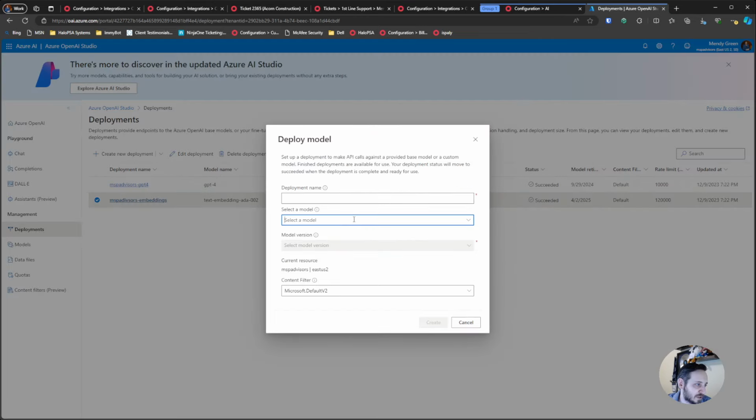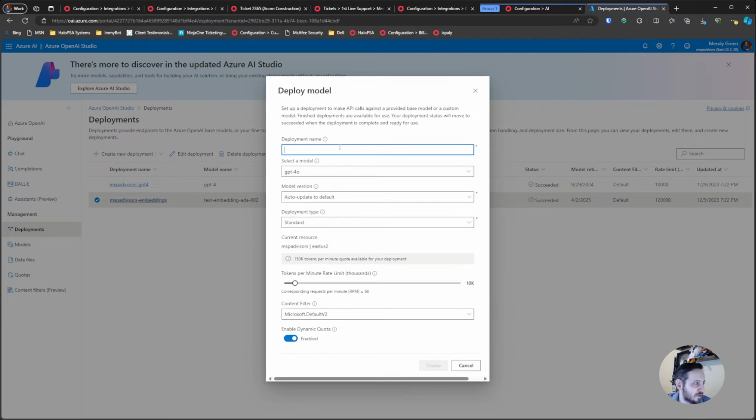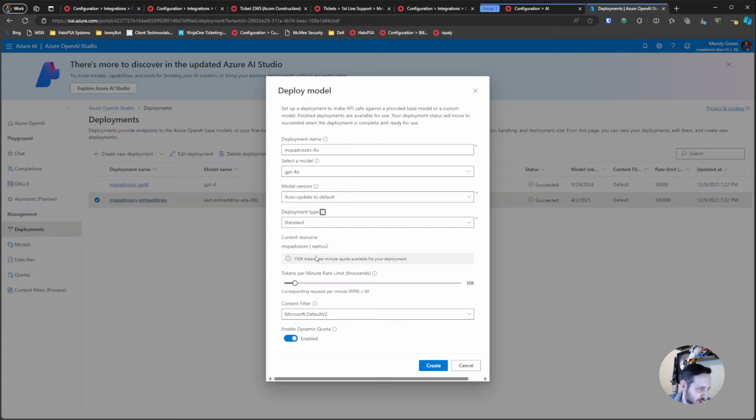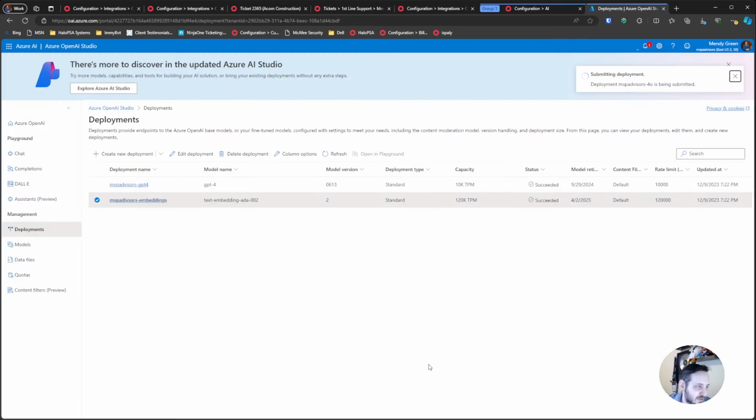I can create a new deployment, and I can choose the model of GPT-4o if I want to. And so we can say MSP Advisors 4.0. 4.0, we're going to use as model name. We'll auto-update to latest version, right? 2024-05-13, that's the version of the API we want to use. We can follow a standard deployment. And then we can go ahead and apply content filter or whatever and create that.